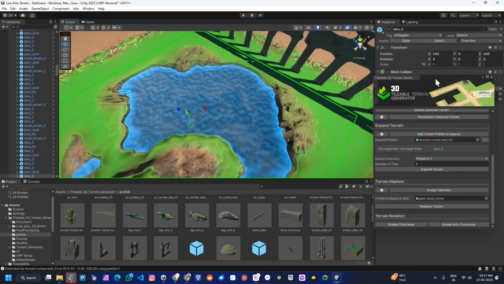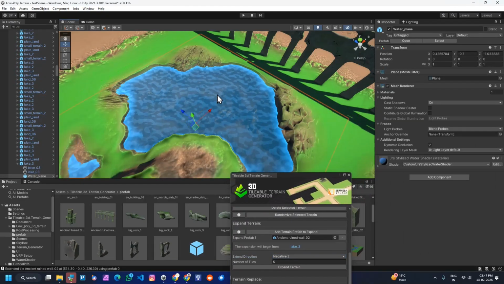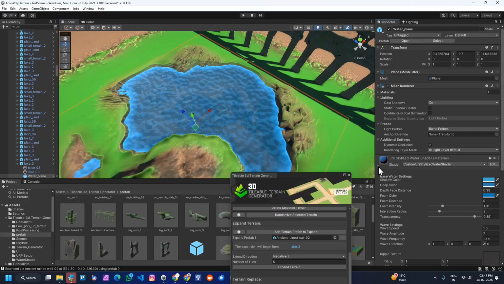We can also adjust or customize the look of our water by selecting it and tweaking the water shader parameters to your liking.